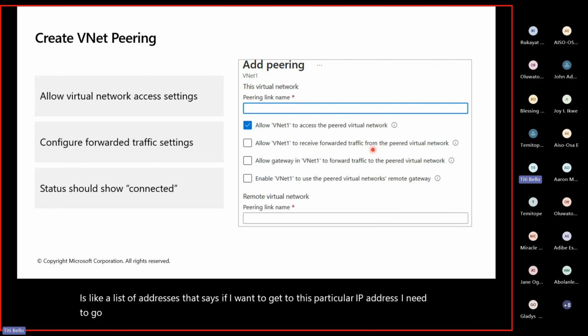So you look into his routing table and check: this destination IP address that you want to send this information to is not within our own VNet, it is somewhere else, but I have a route to get to that other VNet. Then you take that information and forward it to the VNet it is paired to.